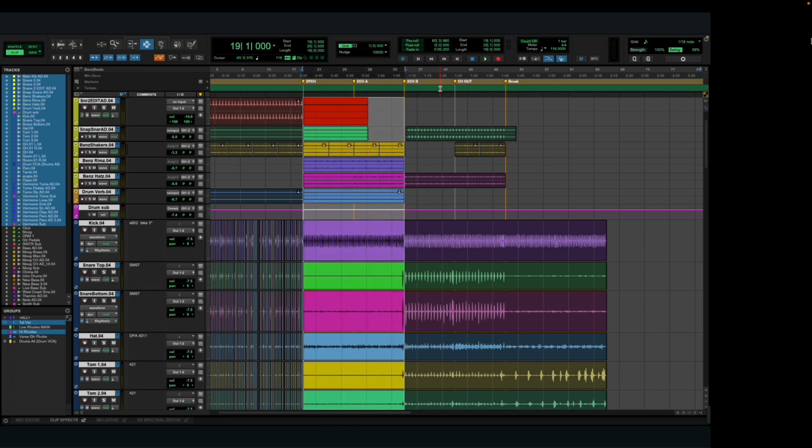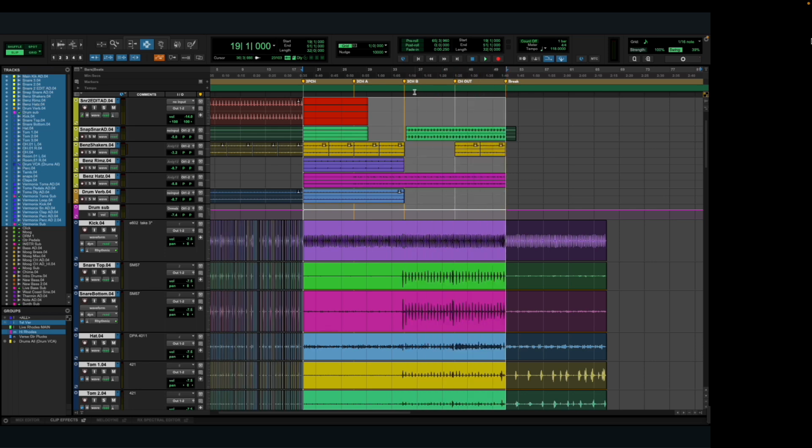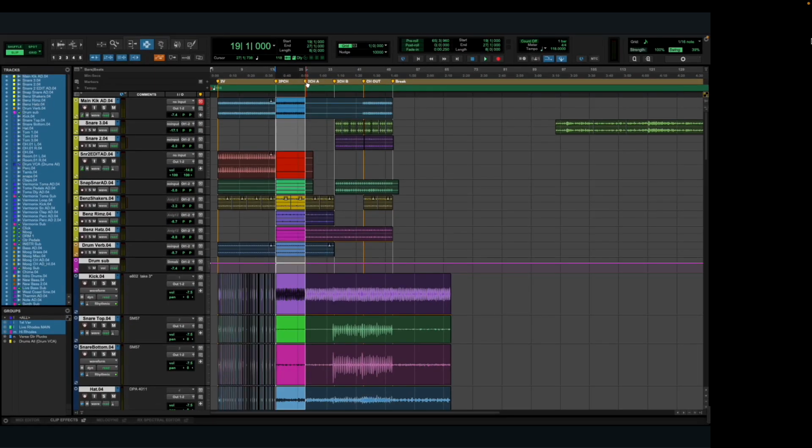So the first thing I wanted to do to start everything off was go in and separate each section where the markers had the project marked off at 8 bars apiece.